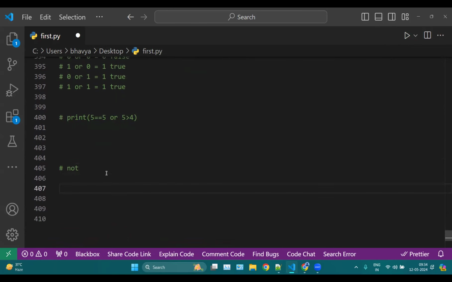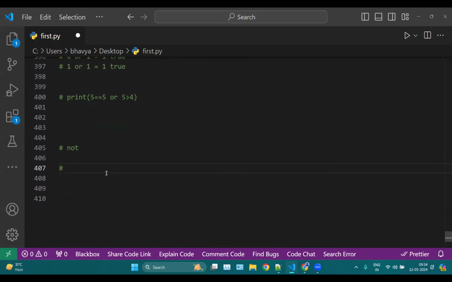NOT is like the reverse of true or false. Like if you put, let's say, NOT 5 equal 5. So the answer will be false here, because 5 is equal to 5, which is true, but we are putting NOT here, so the answer will be false. So it is like the reverse of true and false. Okay, it is reverse. If we have true, we have false. If we have false, we have true.